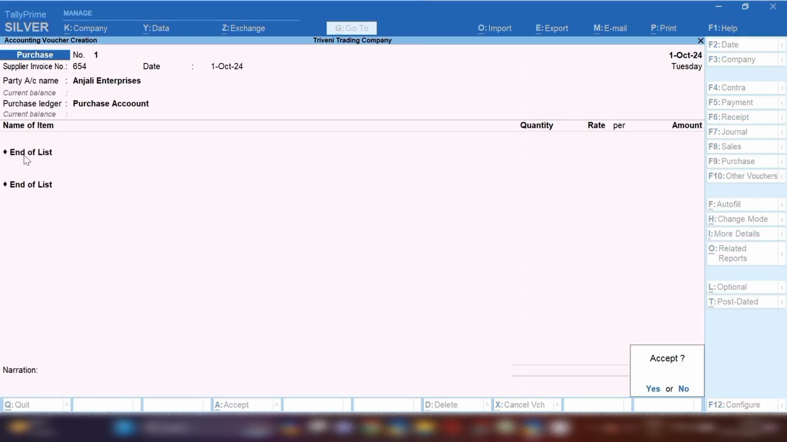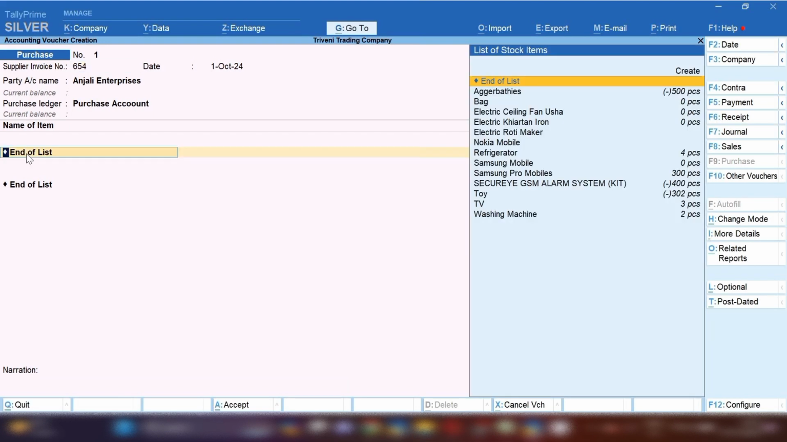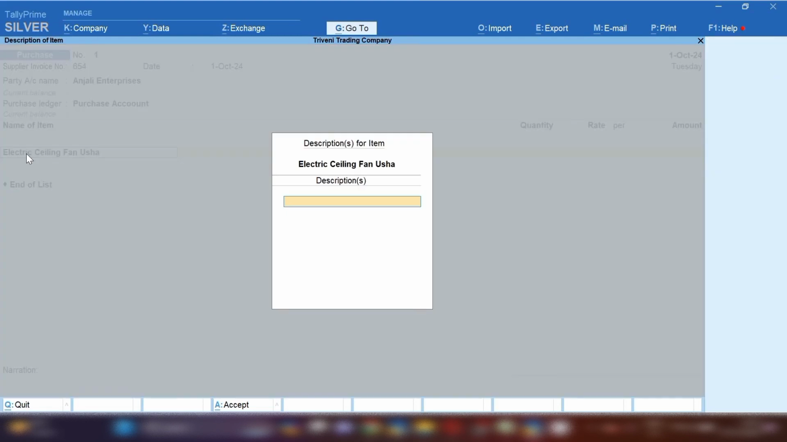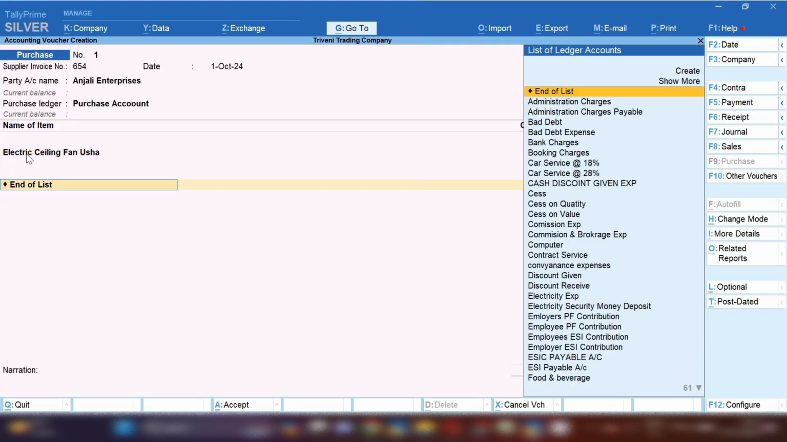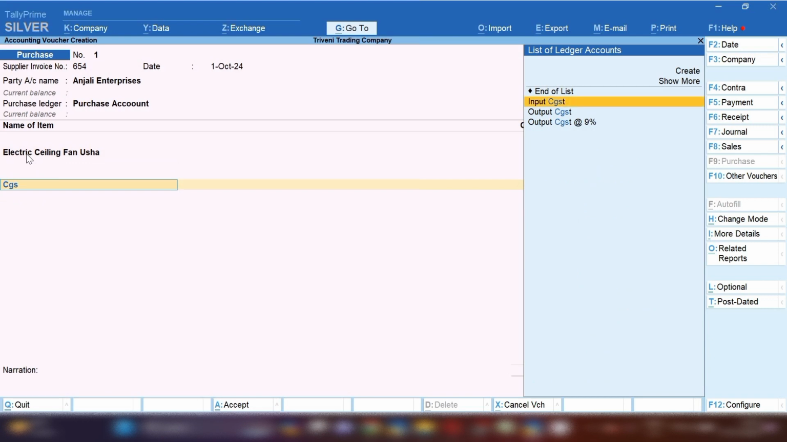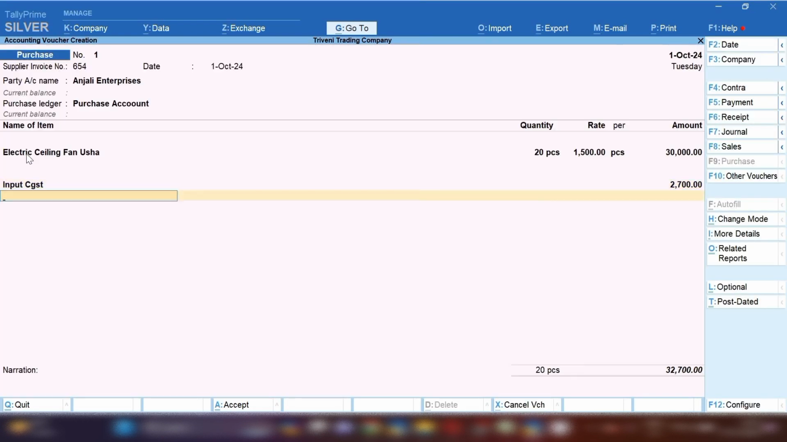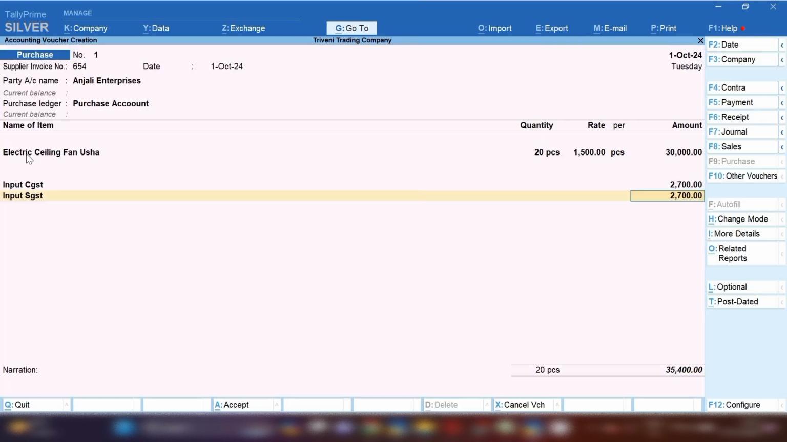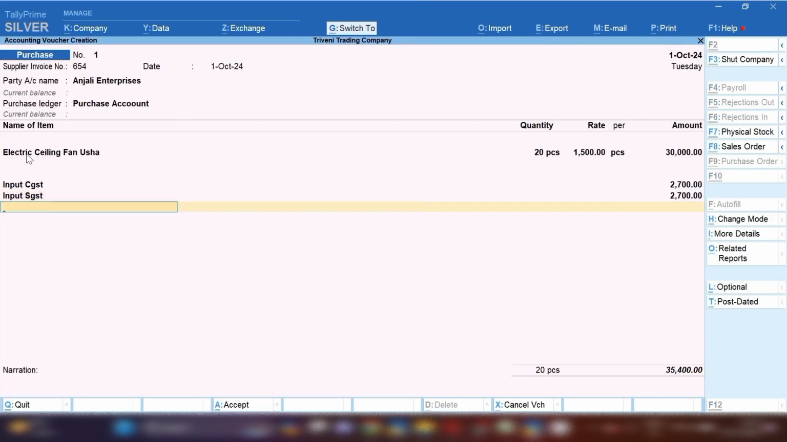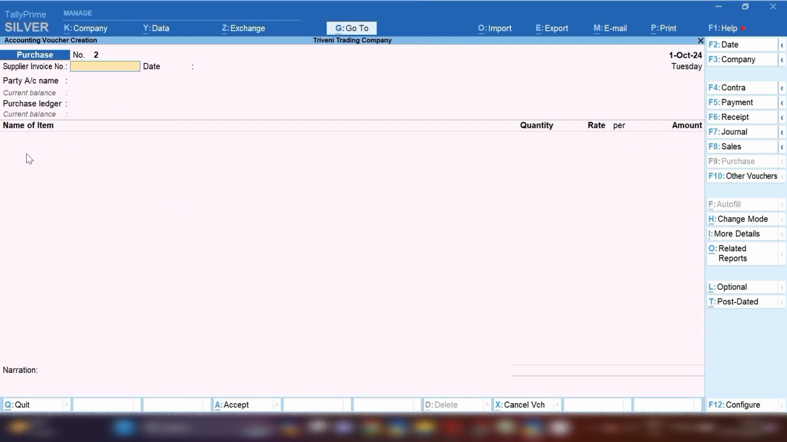Name of item, so you have to select which item you are going to purchase from this party. So I am going to purchase electronic ceiling fan. In quantity, fill how much quantity you are purchasing with rate, and then we will apply tax, input CGST and input SGST, because our party belongs to a local area, so that's why we will apply CGST and SGST and save this ledger. So this is how we need to book the purchase entry.